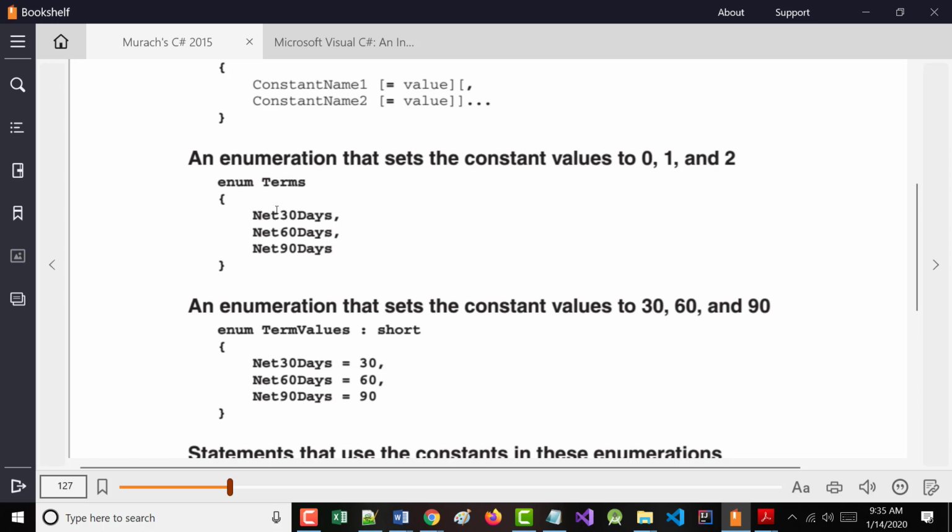Popular enumerations, days of the week. Monday, Tuesday, etc. People like that. You can give them values. See that? If you don't give them values, they automatically default to 0, 1, and 2. Did you hear me? All right, if you don't give these values, they default. The first one's 0, the second one's 1, the third one is 2. If we had said net 30 days equal 30, and just for now, pretend those aren't there, then this next one would be 31, and the one after that would be 32.